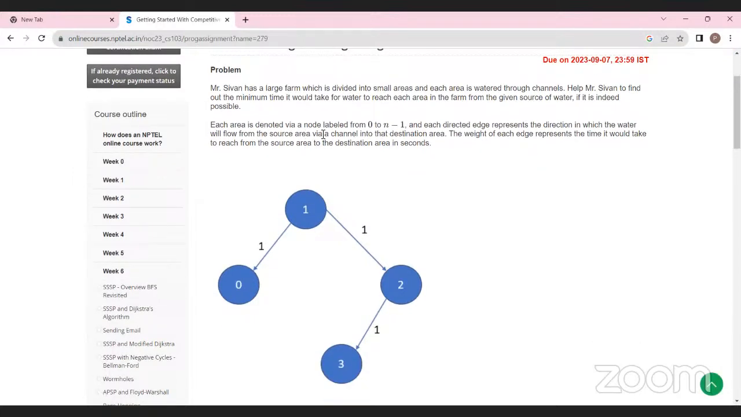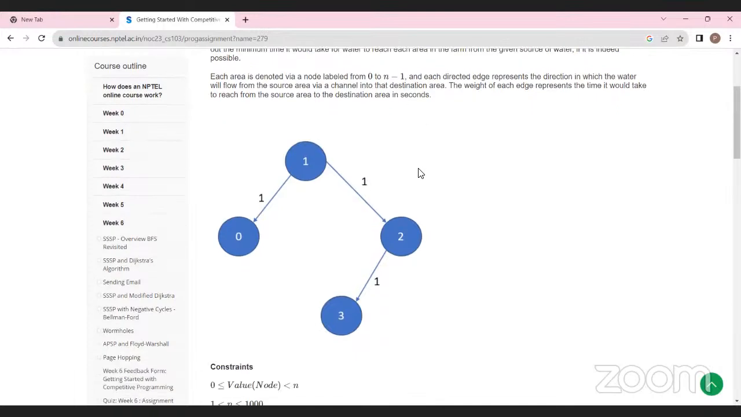Each area is denoted via a node labeled from 0 to n-1, and each directed edge represents the direction in which the water will flow from the source area via a channel into the destination area. The weight of each edge represents the time it would take to reach from the source area to the destination area in seconds. Now, this is the example figure, and if you notice, there's a directed edge from node 1 to 0, a directed edge from 1 to 2, and a directed edge from 2 to 3.